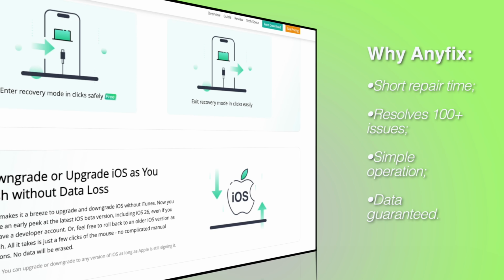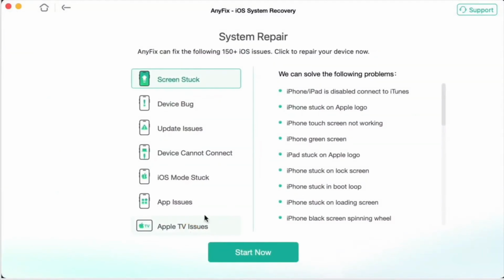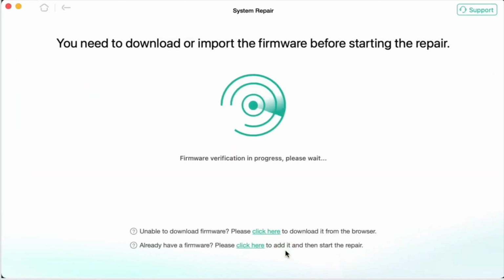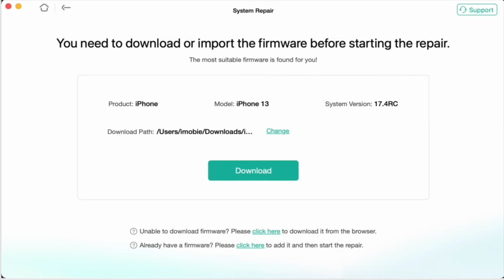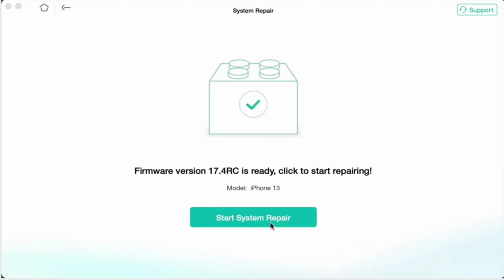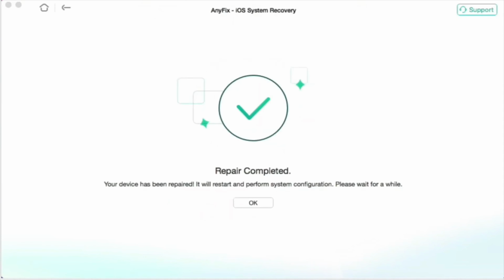First, run AnyFix on your computer and then connect your iPad with AnyFix using a USB cable. After that, select the System Repair option. Second, choose Screen Stuck and then click the Start Now button. Third, select Standard Repair from the three modes offered by AnyFix and then click the Standard Repair button. Fourth, follow the instructions to download the firmware for iPad System Repair. Wait for a moment for AnyFix to complete its repair. After AnyFix has finished repairing the system, you can power on your iPad and check the system boot. The standard repair won't cause data loss, so you can just use it as you've done before.